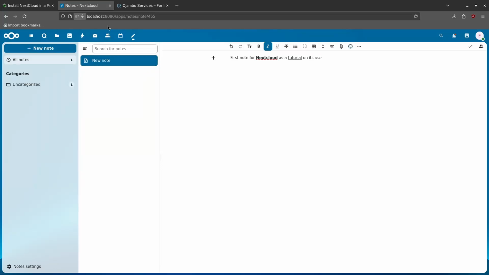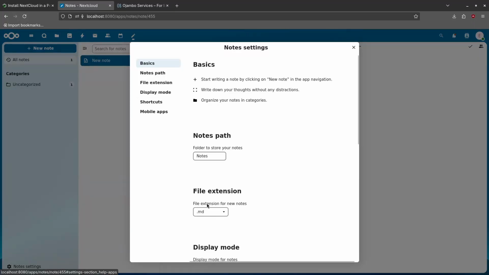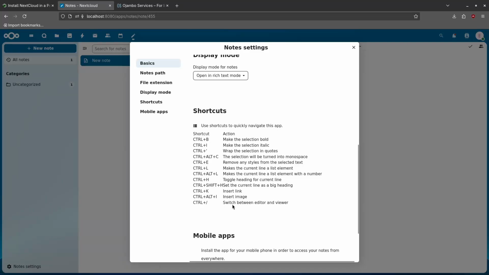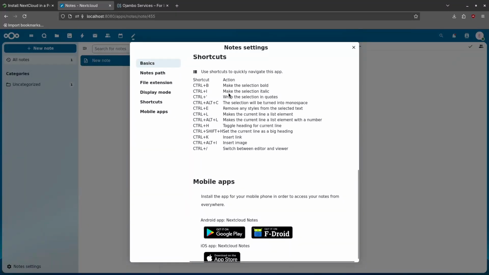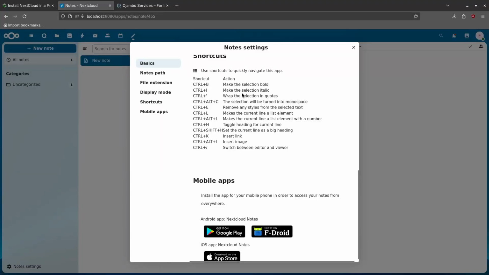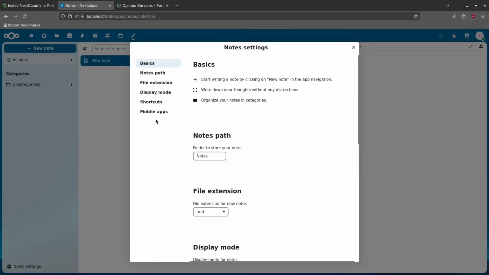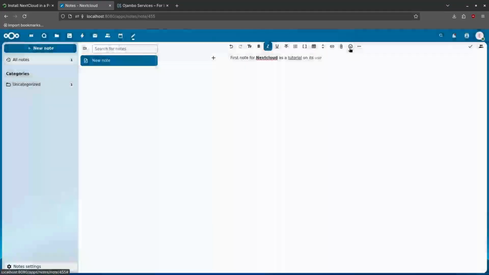Okay, so one thing I want to do now is search. If you don't know where things are, just click on search. There's also note settings here, and you can see the extension is MD, and these are the shortcuts. I like the fact that they were using common shortcuts like for bold, italics, etc. And then again, they have apps specific for that, and you can read all this yourself.